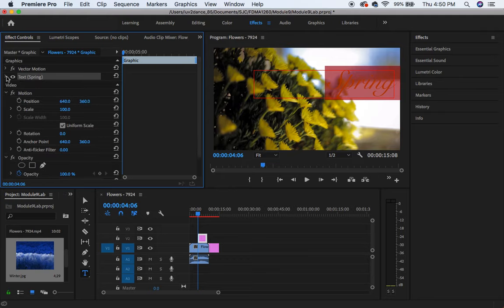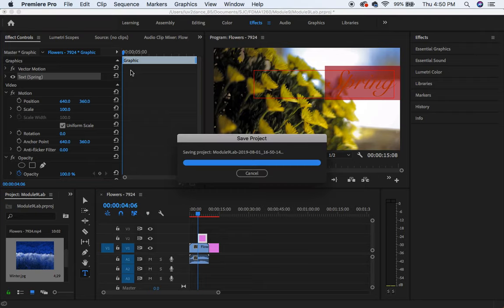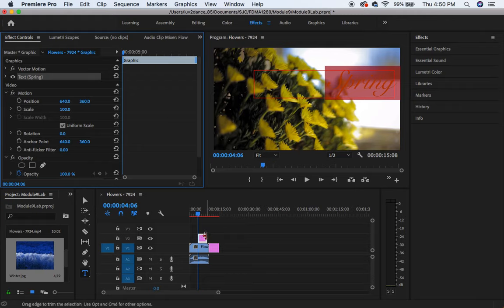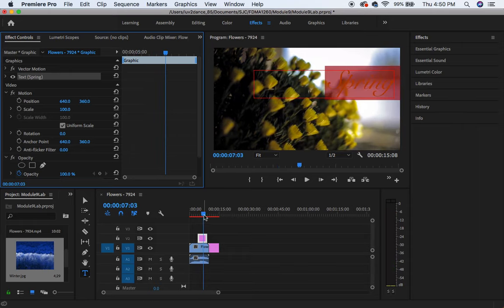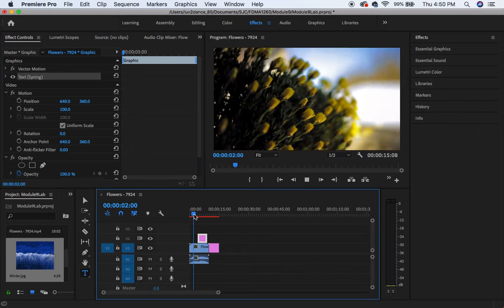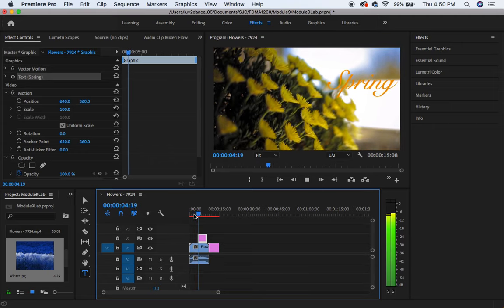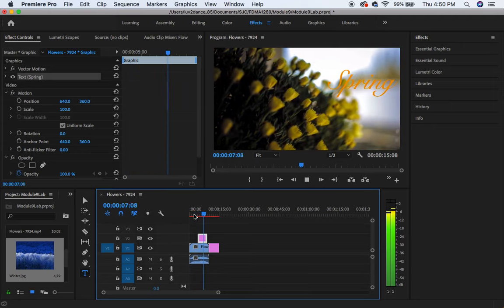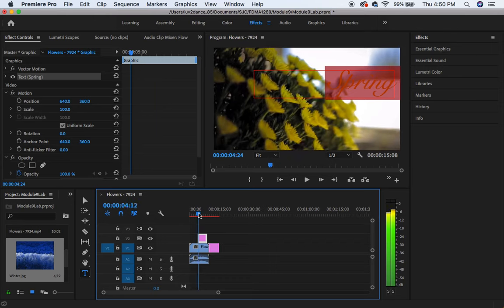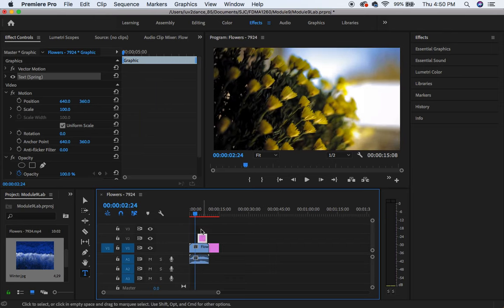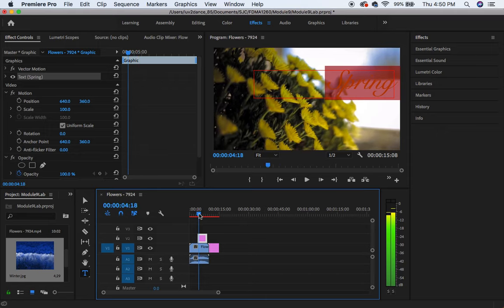Okay, now I'm going to twirl this little arrow closed, and we're going to talk for a minute about text animation. So you can see down here that this is the text that's overlaying the video. If I were to play it right now, the text just pops on the screen, and then it pops out. Okay, so we want to make it a little bit more of a fade in.